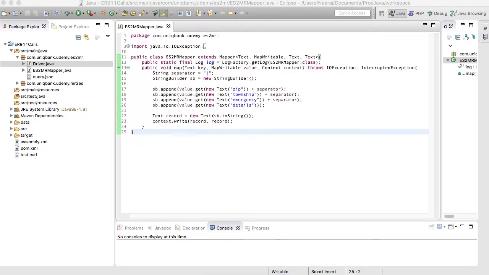In our previous lesson, we created a mapper class for our new data pipeline. In this lesson, we will create a driver class which will be used to trigger our MapReduce application. Okay, so let's open the driver.java file.